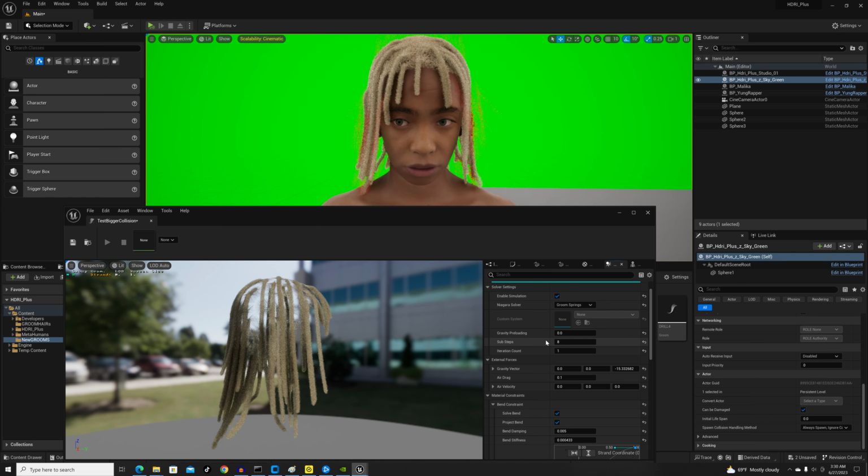So here you can see where the hair starts to bunch up a little more. So we'll take this back down to around 8. And I can see where the hair is not shifting as much.